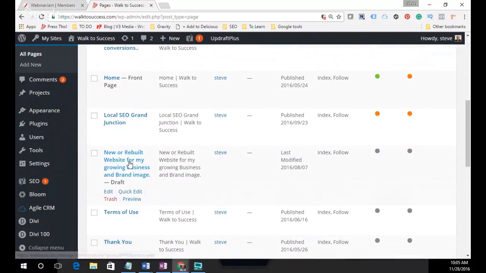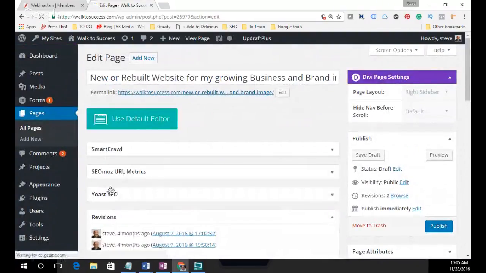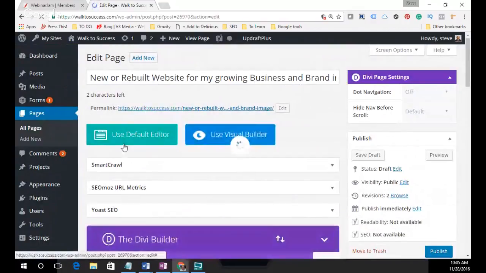Here's a draft page: new or rebuilt websites for my growing business and brand. That's at a draft stage, so that's a good one to go work on. We can make that go public today. When I click on edit, I open up this page, and I've got a default editor which opens up in WordPress. Most people are familiar with what that looks like.